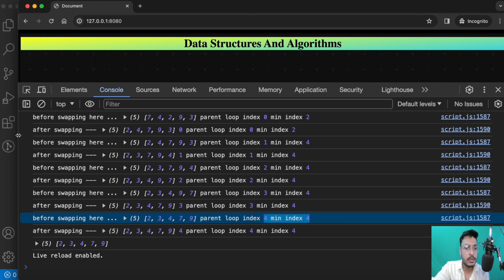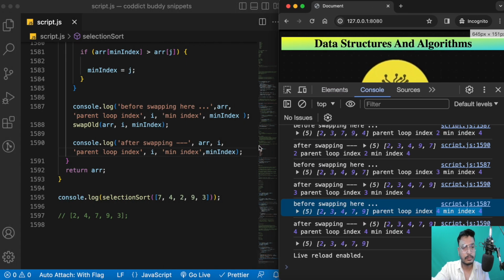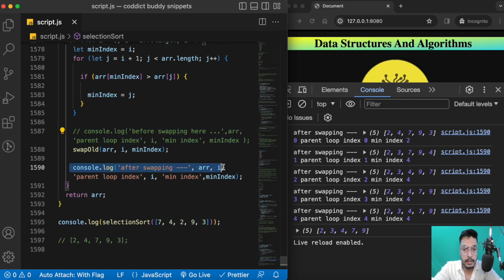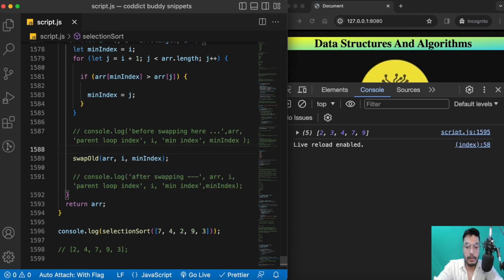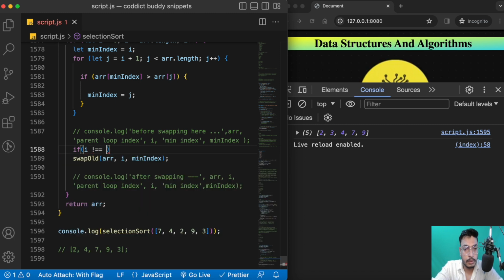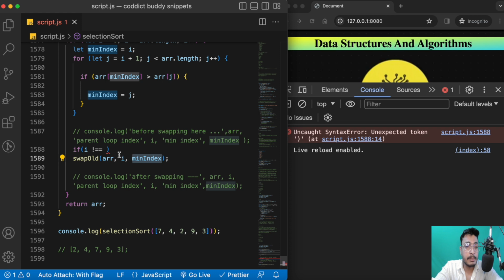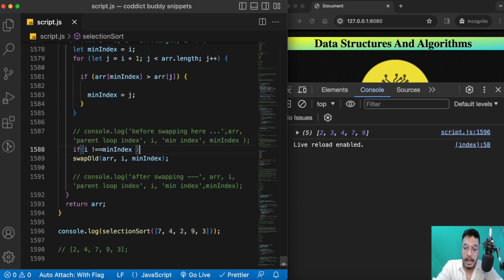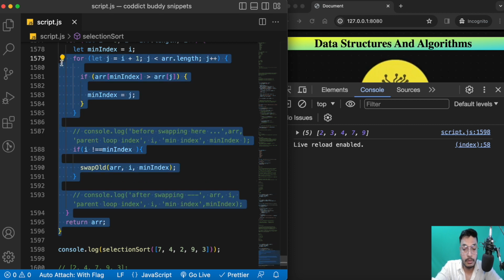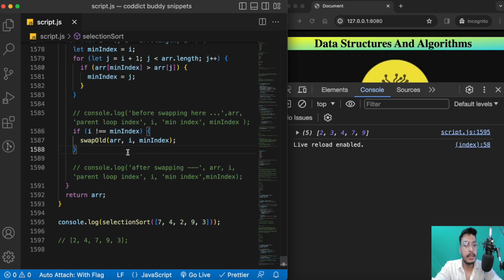Okay, so let's quickly handle this as well. There is nothing much we have to do. Let's quickly comment this and this as well for timing. So what we have to do is, if I is not equal to min index, it's as simple as that. If I is not equal to min index, then only we have to swap the elements. Otherwise, we don't have to swap the elements. That's a simple thing.